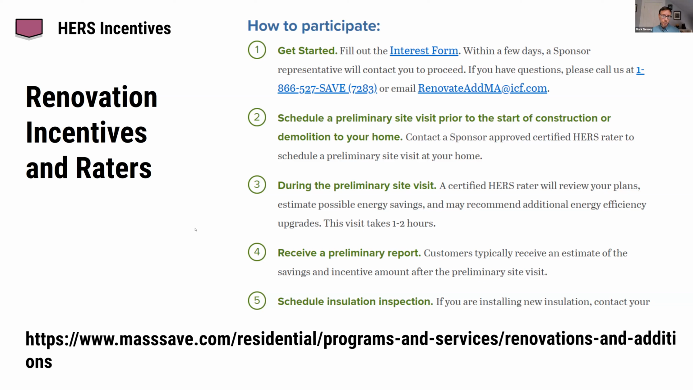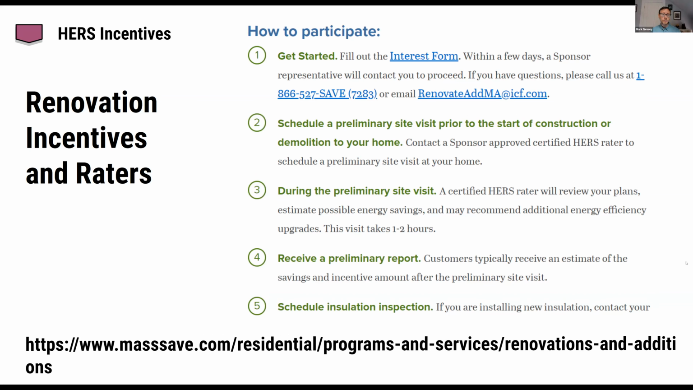The Mass Save program provides incentives based on the savings you achieve compared to the existing building. And just like the new construction program, that can be up to $10,000. And if you're doing a gut renovation, a lot of projects do achieve savings in the higher range of that incentive range.